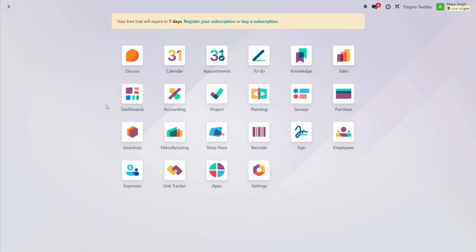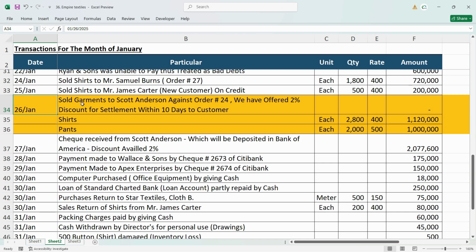And that is the perfect treatment on how you can convert the sales order to a sales invoice by offering the 2% discount for early settlement. Just try this by yourself, and I'll see you in the next one.